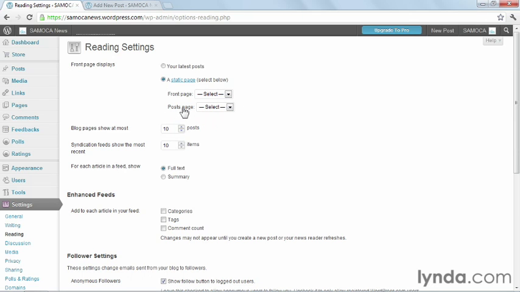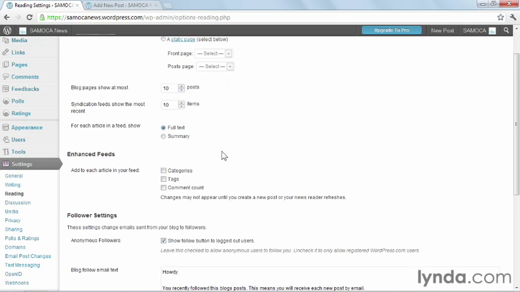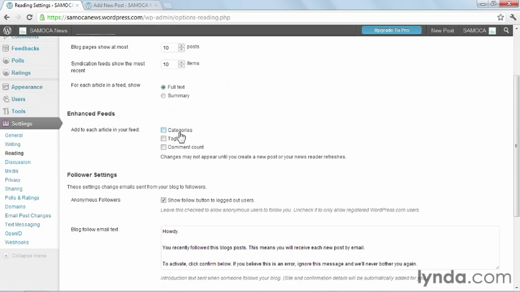If you don't select a page for the post page, there will be no blog page available on your site. That may be what you want, or it may not be what you want. So you have to make that decision on your own. Below that, you decide how many posts are going to be displayed on the post page and in your feed, whether or not your feed will display the full text or just a summary of your content, and whether or not your feed should contain categories, tags, and comment count.